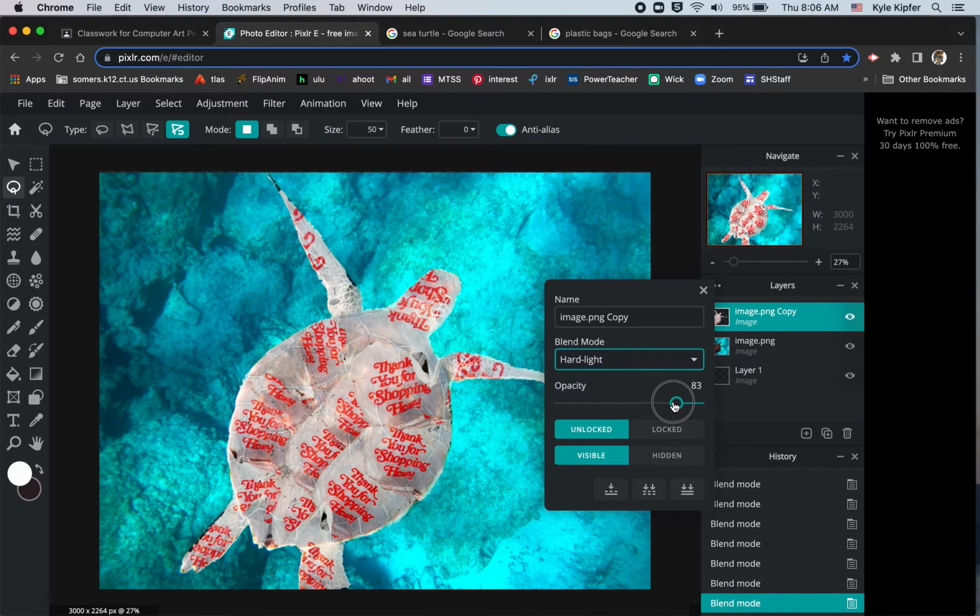I could also mess with the opacity and just turn the transparency down. But I think that hard light filter is going to work pretty well.